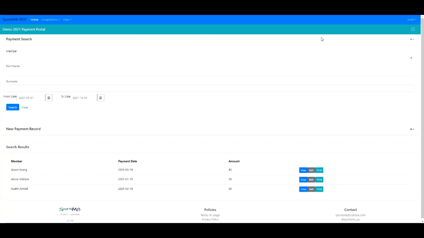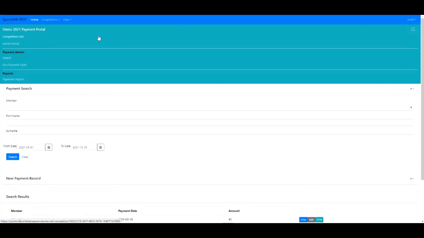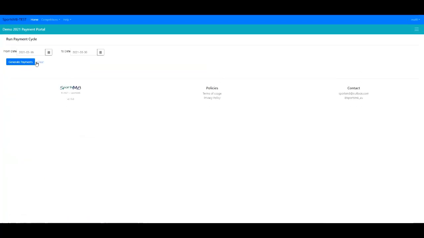What we also have added with the payment portal, because we've been receiving feedback that we need the ability to, rather than just on a person by person basis to create payment records, we would like to run a payment cycle for an entire period. So it might be that you're a competition finance coordinator, and throughout your season you run payment cycles every fortnight or at certain specific times.